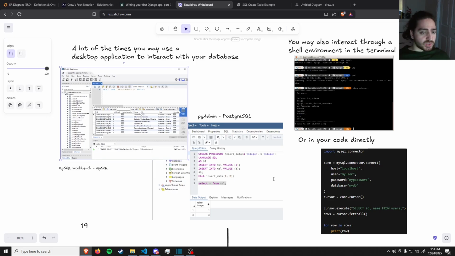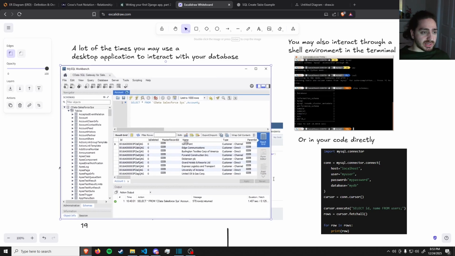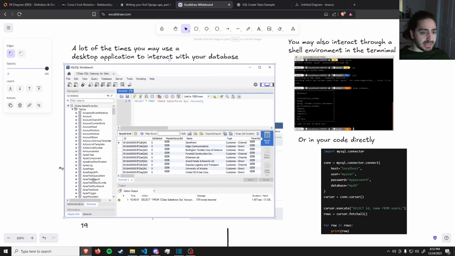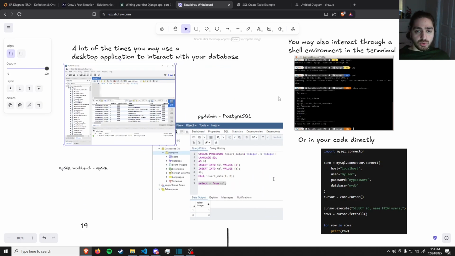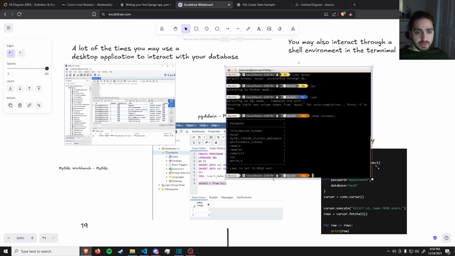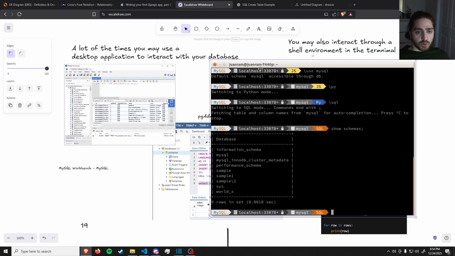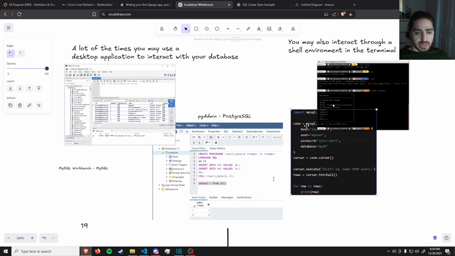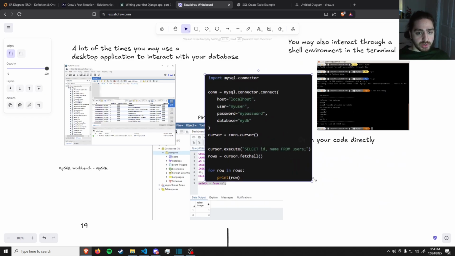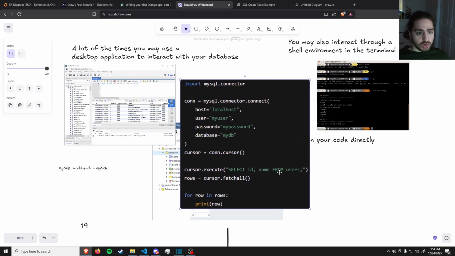And in this case, what you can do is run select statements, look at tables, run queries, and then view the data. You could also do it through a shell environment, so you're opening up your terminal and connecting through there. Or what you could do, like what we're going to do in the future, is do it directly through our code.